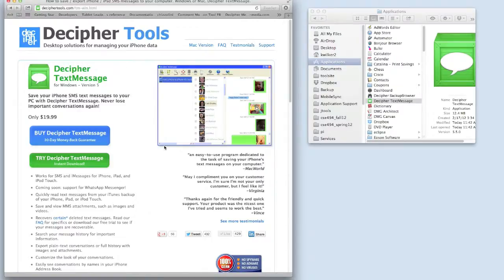I've started by opening our product page to show that even though I'm on a Mac, this program is also available for Windows. And to get started using the program, you'd want to click Try Decipher TextMessage to download our free trial and see if you have any messages that can be recovered.